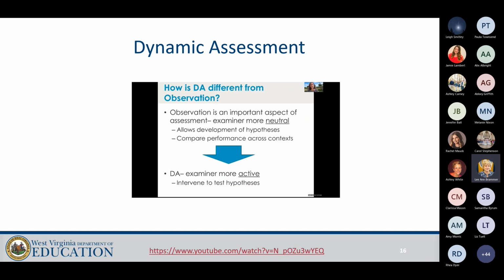So how is dynamic assessment different from observation? Observation is a really important aspect of assessment, but in observation, usually examiners are more neutral. You're in the room, observing, watching, and developing hypotheses about what happens and why, and it helps you to compare performance across contexts. In dynamic assessment, the examiner is going to be more active, and so they may get into the child's space to intervene to try to help the child perform better on a specific linguistic task. So that's one difference from observation.